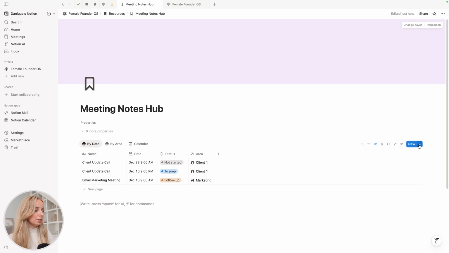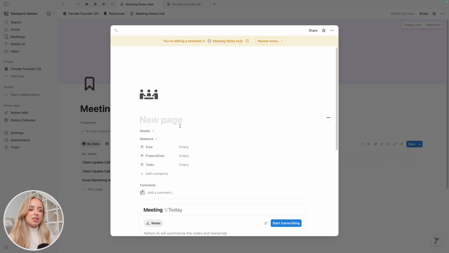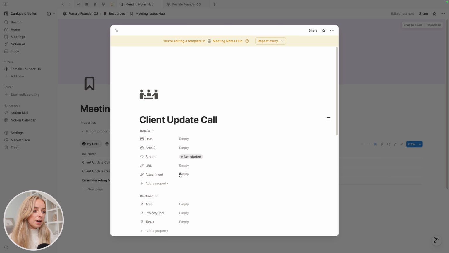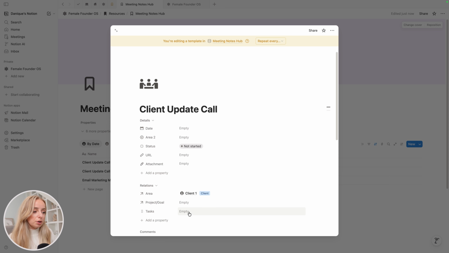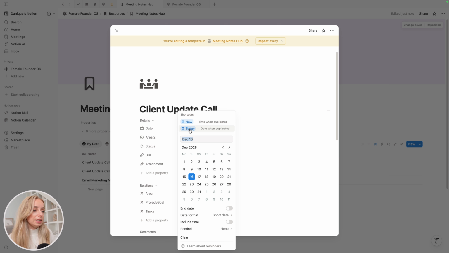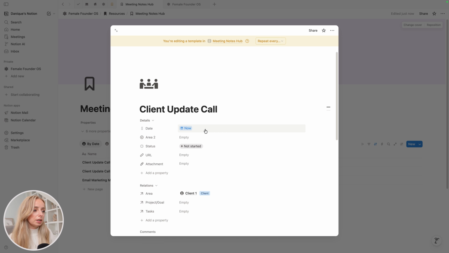So what you do then is you again go to this blue button here and you can duplicate this page here. I'm just going to click on these 3 dots and duplicate. Let's say the client update call, I'm just going to say client update call. I have that, let's say, with client 1. And we don't have any projects or goals, but we do have a date that is recurring. So I'm just going to say date when duplicated.